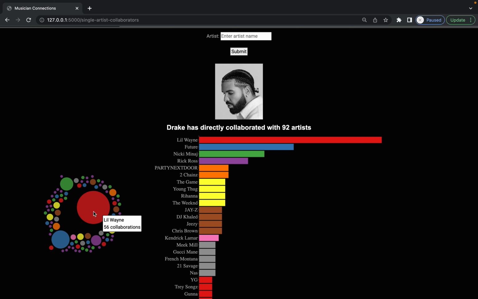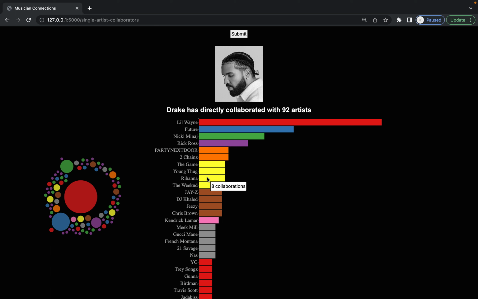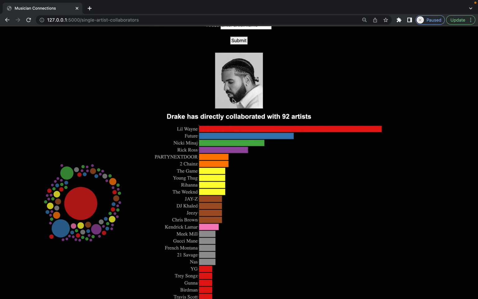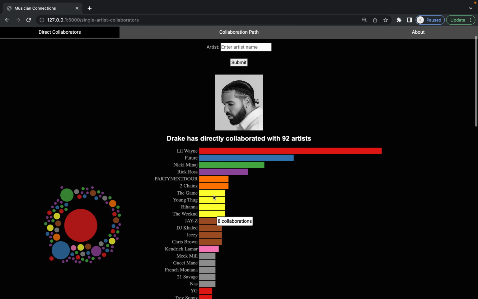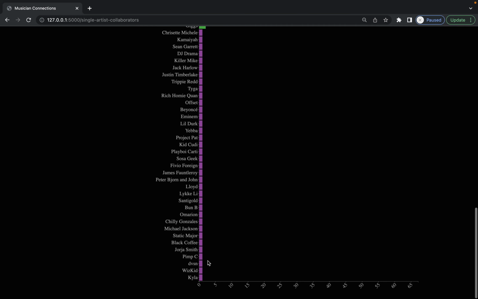Each bubble corresponds to an artist that Drake has collaborated with, and the size corresponds to how many collaborations they've had together. And these same colors represent the same artist on this graph. This is a traditional bar plot, and it's all color coded. So all of the yellows, for example, are all people that Drake has collaborated with 8 times in the songs that we have saved. So that's the first view, and this goes all the way down.